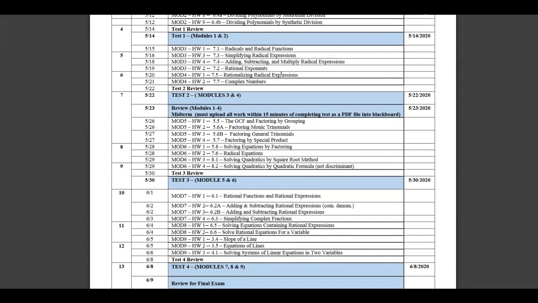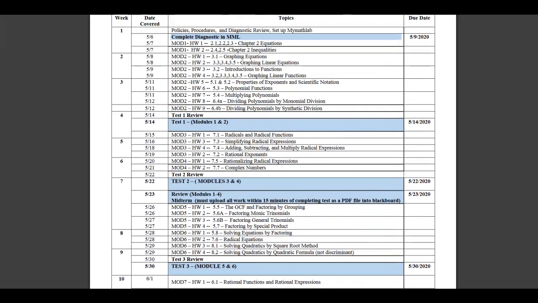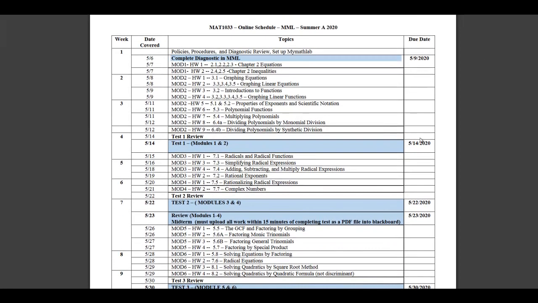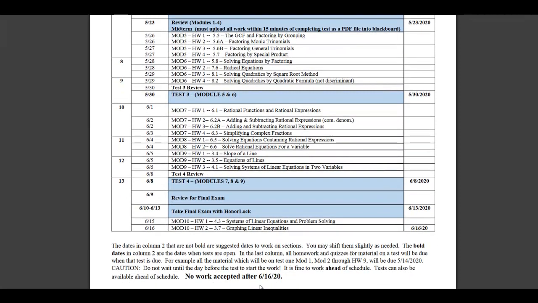So you can kind of see, you can go through your schedule, but just remember, you can slide things slightly. This is just a guide in the second column, but these are your solid dates. For your homework due dates, I didn't put them in for each homework item. All of this homework that is covering Test 1 material would be due on 5/14. Everything in the whole course is due by June the 16th. So I won't take any work after that.